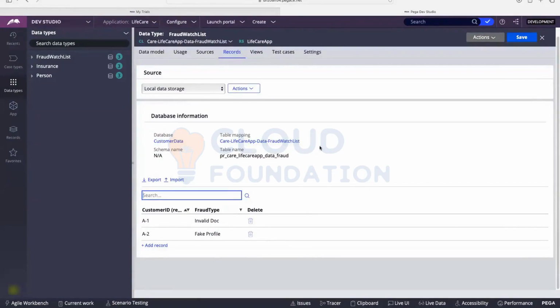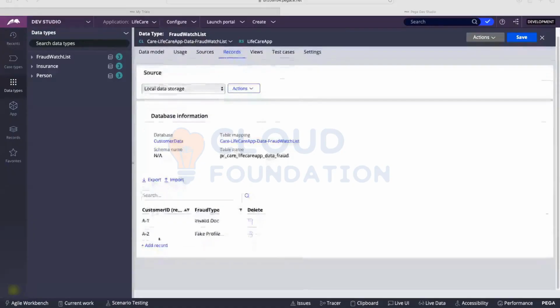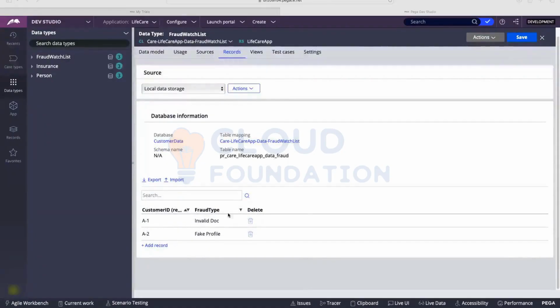Now, if you see, we have these two records in our Pega internal database, right? That means even in my case, when we are creating the form, at that moment I can also use this data. If any person with the same customer ID tries to create the case, we should ignore or reject it because it is invalid, as per the fraud type.